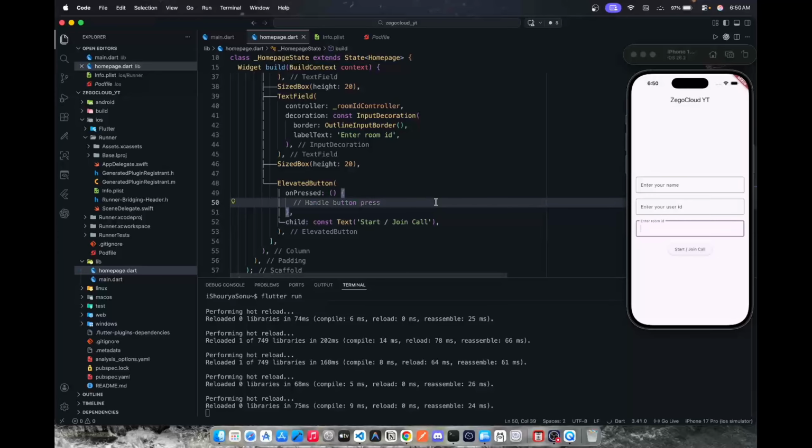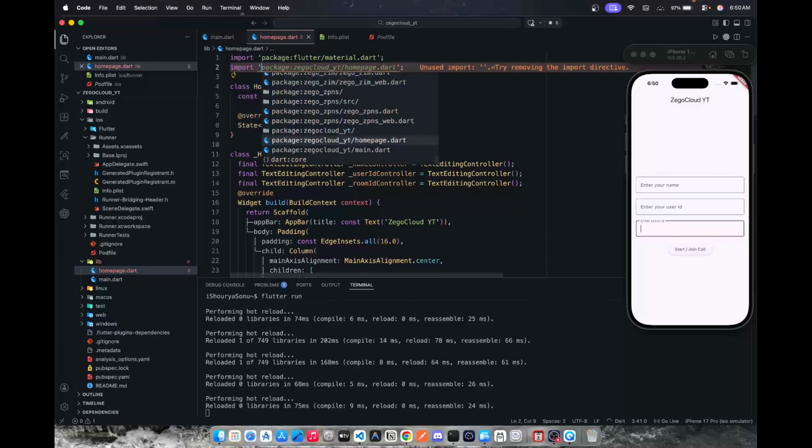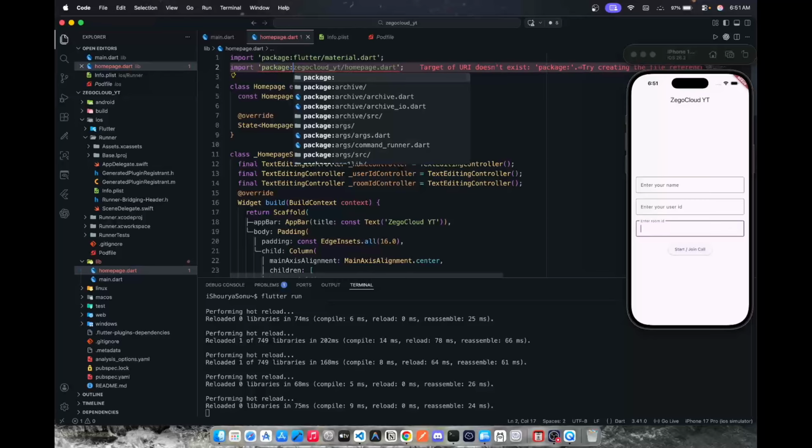Yeah, cool. If you want, you can style this your own way, but that is not our motive. Our motive is to use the ZEGOCLOUD's UI kit, that is for video call and audio call. Okay. Now, what do we need to do here? So let's start importing the package. So import package. Let's go.